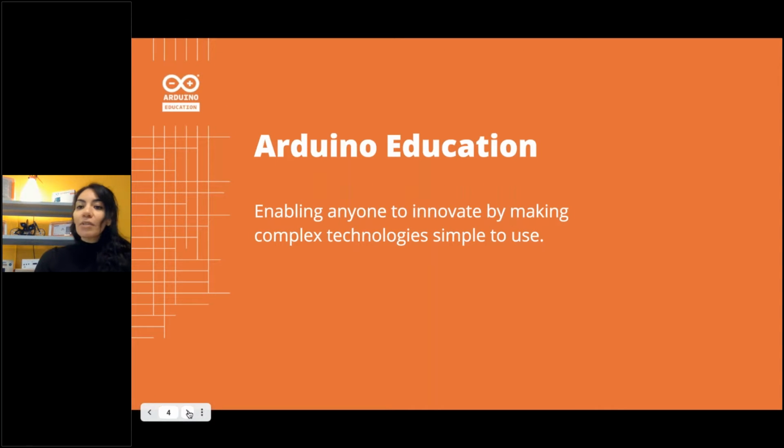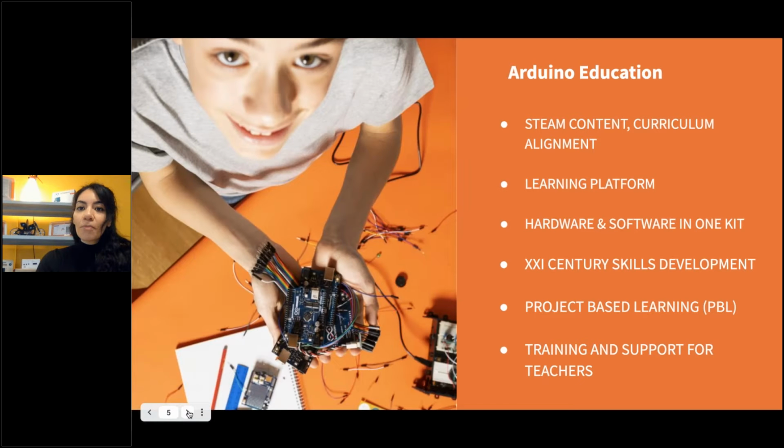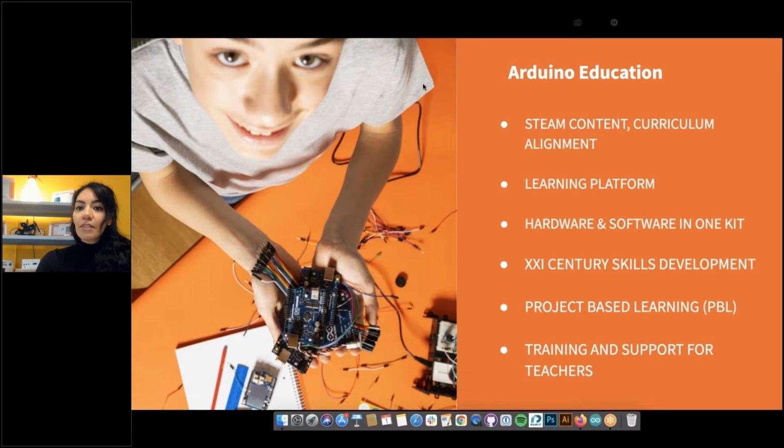So I would like to talk to you briefly about what Arduino Education is. So one of our main goals is to enable anyone to innovate by making complex technologies easy to use, very hands-on and very fun. So what we do is we offer STEAM content, curriculum alignment, learning platforms, hardware and software in one kit. So teachers don't look for resources anywhere else because we know they don't have sometimes enough time to do that. We very much focus on developing 21st century skills and also on project-based learning, very hands-on, and we offer training and support for educators.